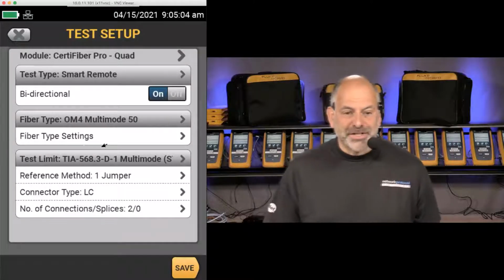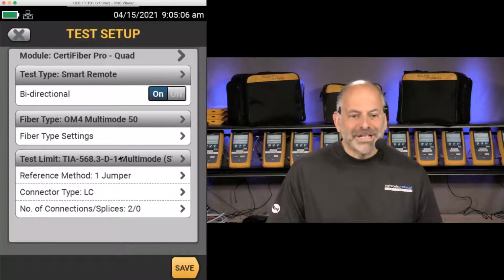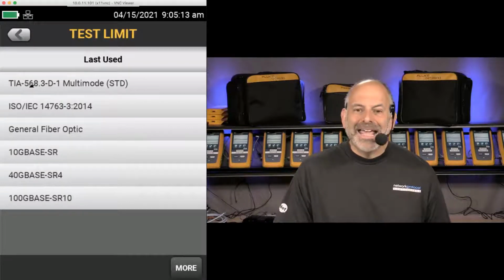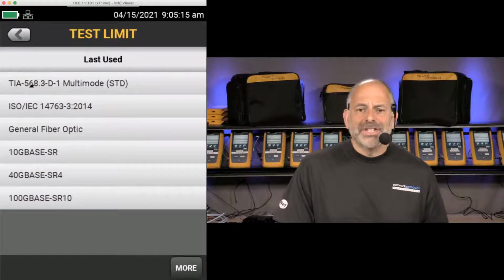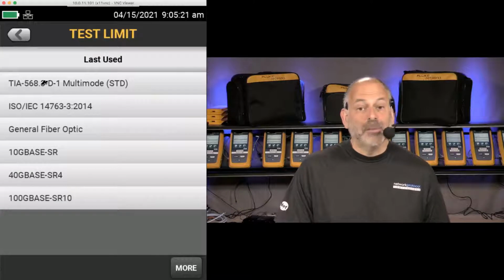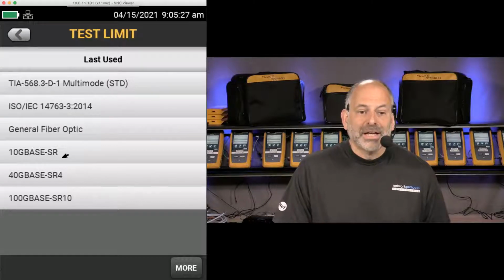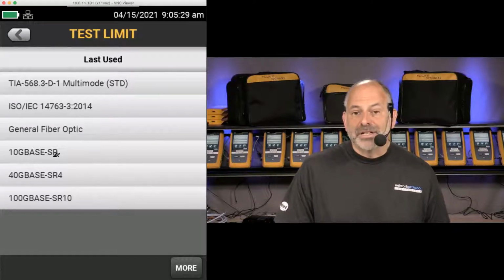So in this case, there's a variety of different test limits that we have in here. Now, I could choose a TIA limit, and this is what's known as a length-based limit. So with this limit, I'm going to need to tell the tester how many connections and how many splices I have. We also have our application-based limits.